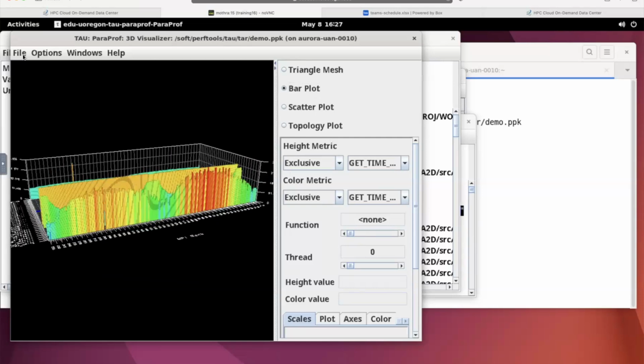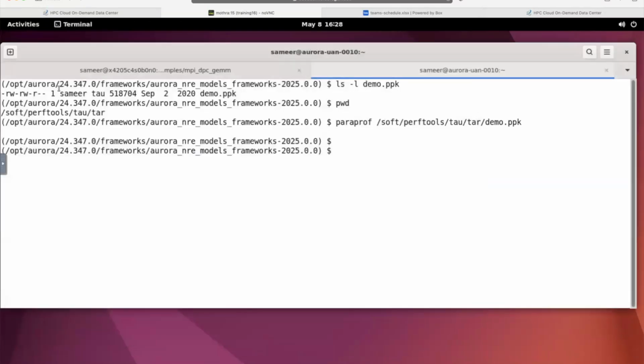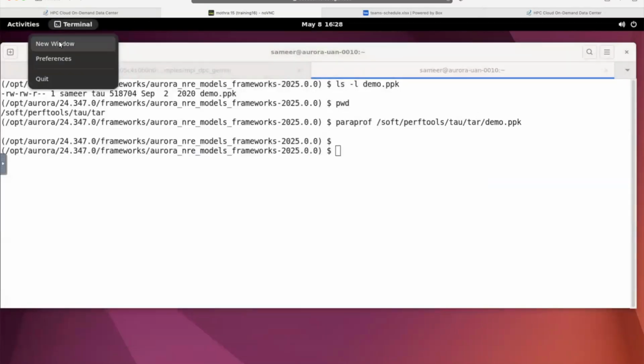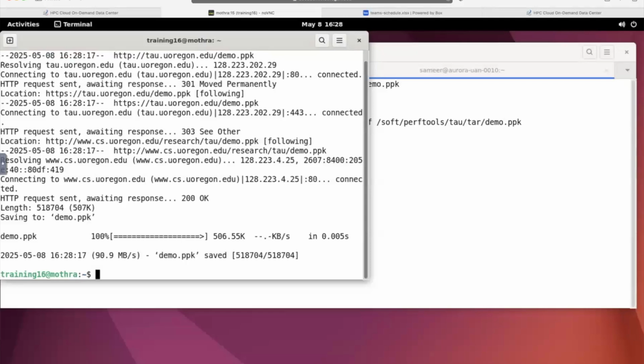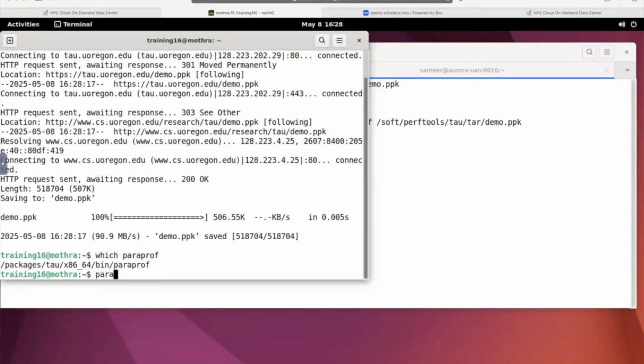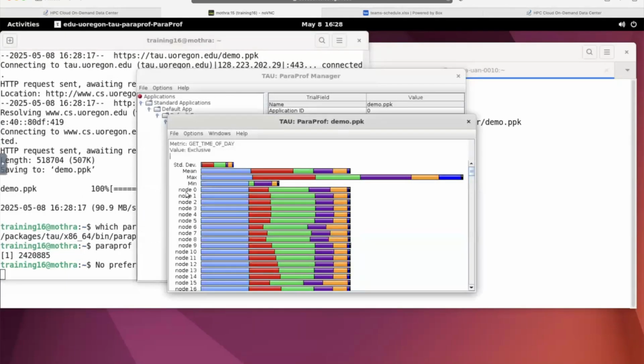And if somebody is interested in trying this on the local machine, even on, say, Mothra, you can always open up a new window over here. And if I said wget with the same URL, tau.uoregon.edu demo.ppk on Mothra, I have it here. And guess what? Paraprof is already in your path. So you can just say paraprof demo.ppk right here, and you'll be able to get it really fast.